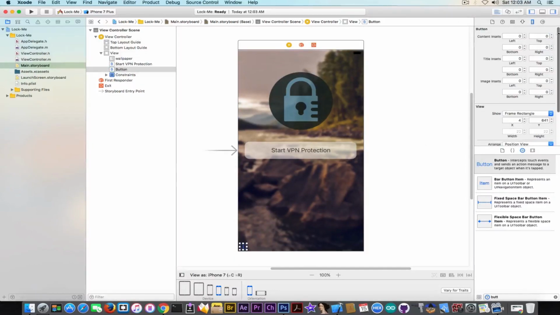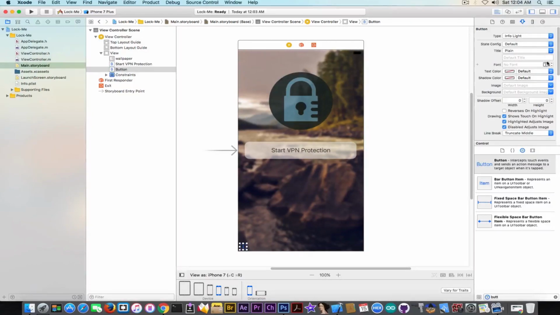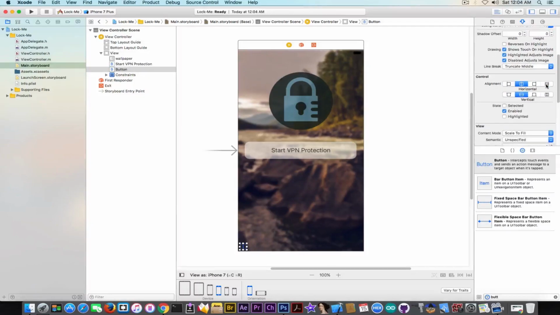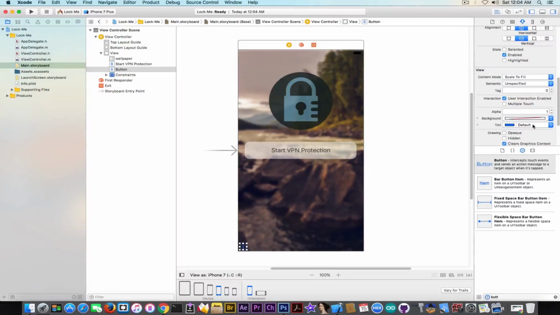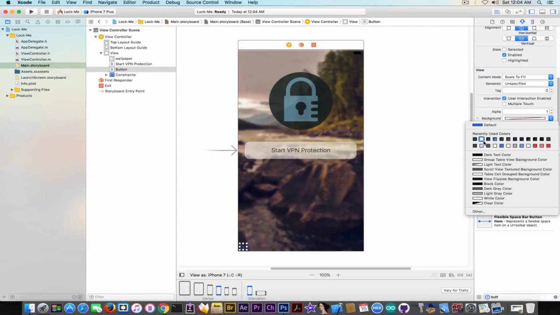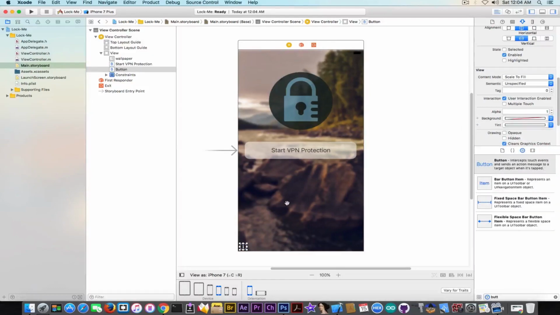You can leave it blue, but I'm going to make it white so that it aligns with the other buttons. To do that, I'm going to go down below in here, and you're going to have the tint. And you're going to select white, and it's going to be white.